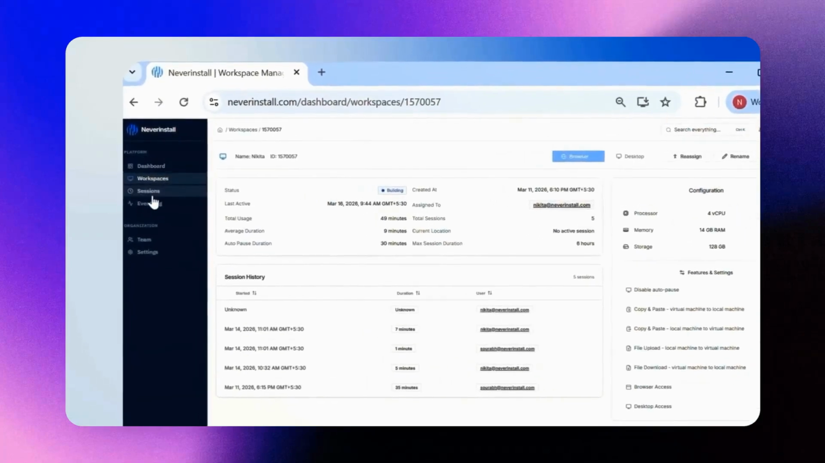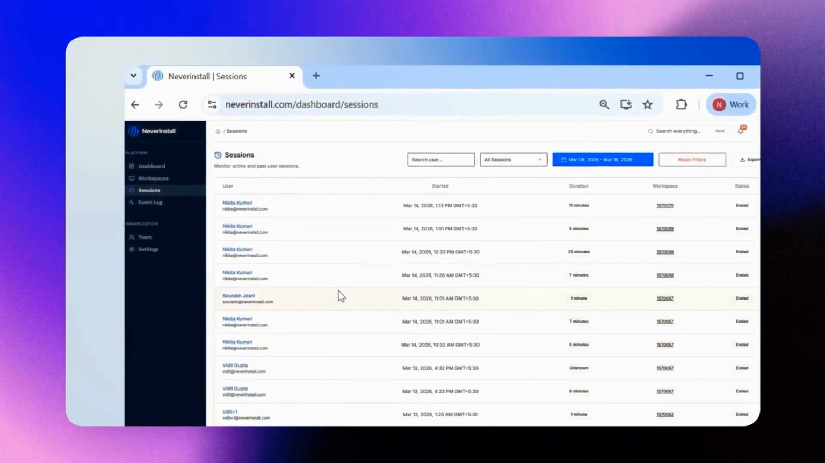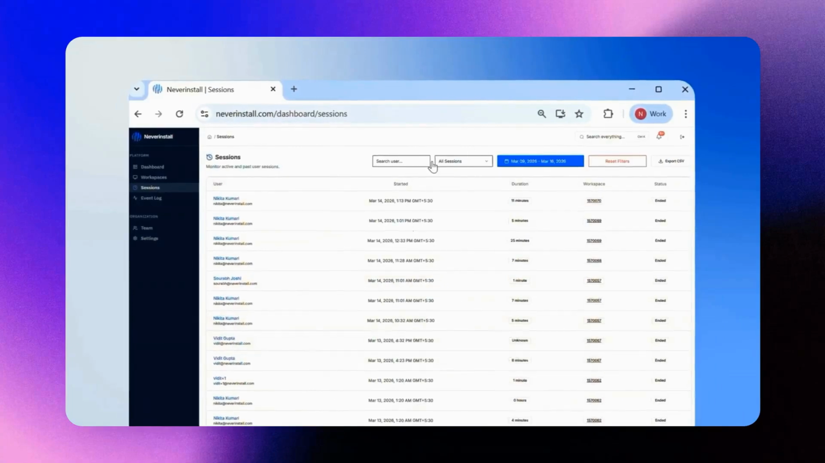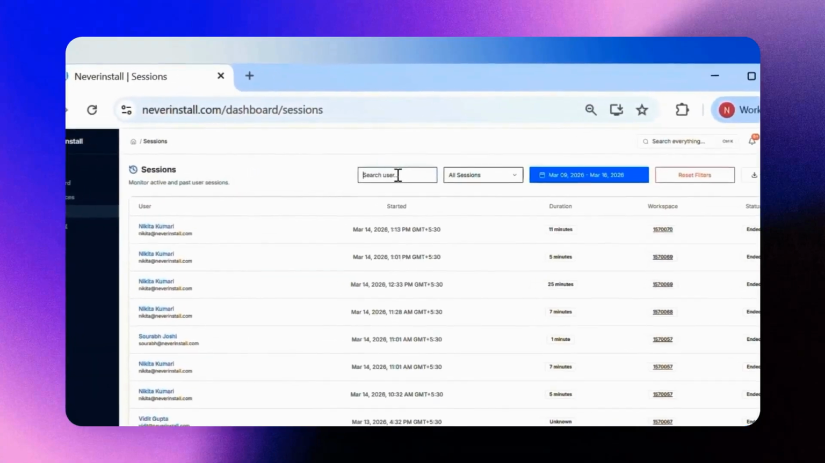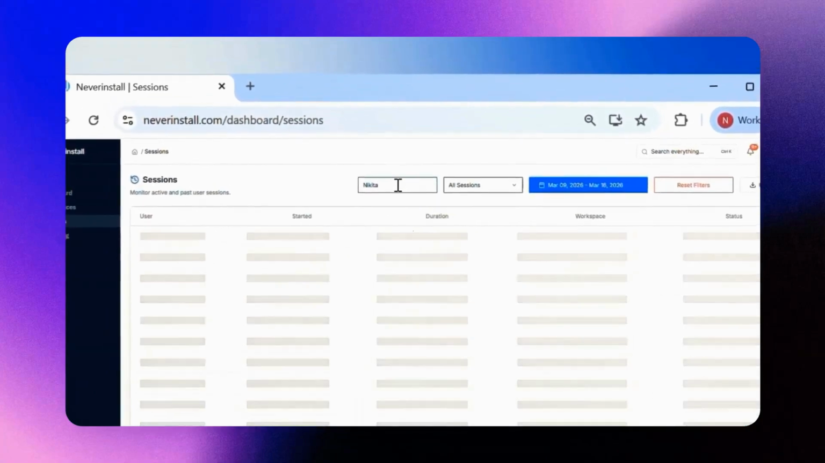While that's happening, let's head over to the Sessions section. In this section, you'll find all the sessions created in my workspace by all users. Being an admin allows me to view all user activities and sessions. You can also search for sessions by specific users. For example, searching for sessions created by Nikita is straightforward.